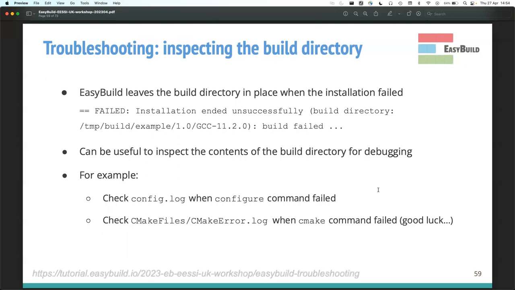Next to the log file, there's also the build directory, the stuff that's typically in /temp somewhere. The build directory will also stay there if the installation failed. So you can dive in and see if there's any helpful additional log files in there or binaries that worked, the source code that was used for the build, and so on.